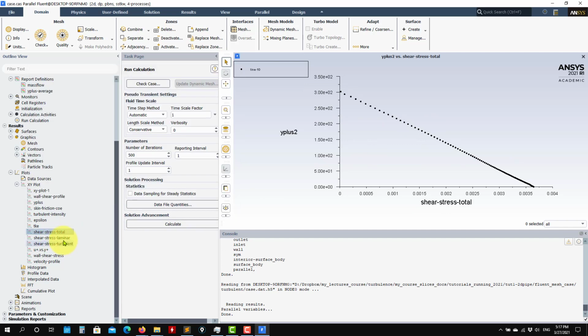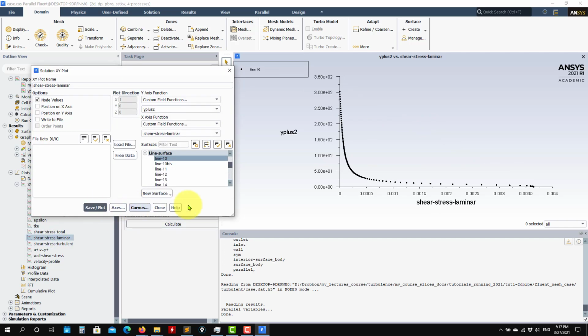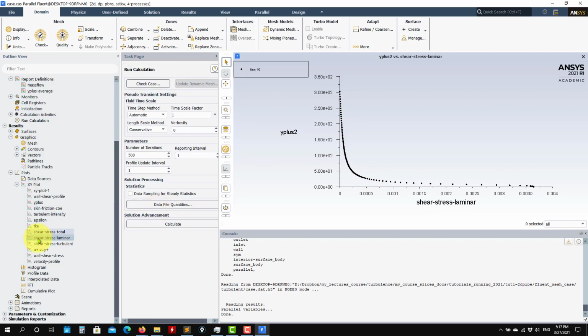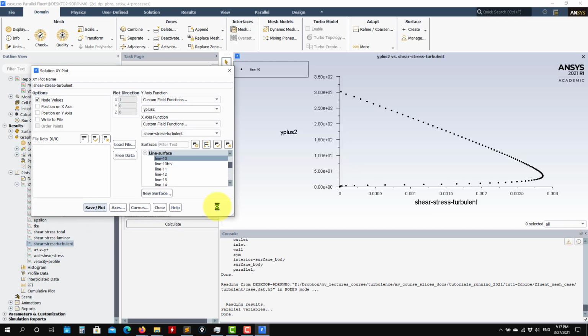But for instance, look at the laminar shear stress, it is this one. Remember that laminar shear stress is important close to the wall, in the viscous sublayer. See here, Y plus, laminar shear stress. And then in the core it is low. In the core, the turbulent one becomes dominant. See that here, the turbulent is the dominant one.